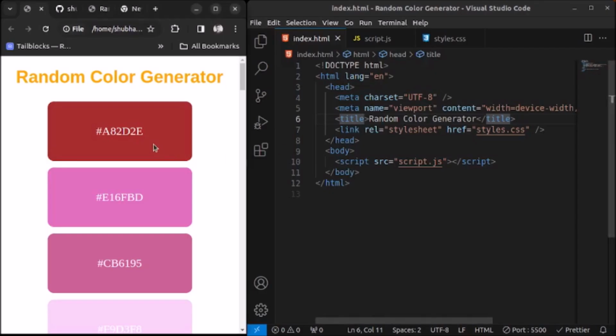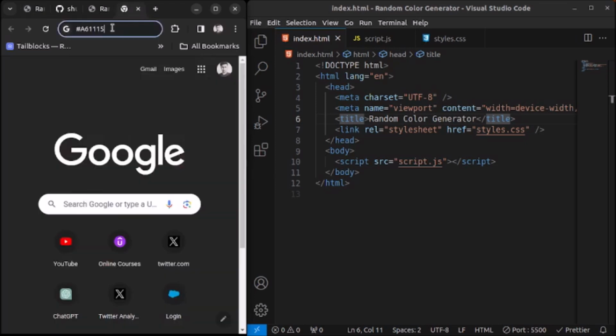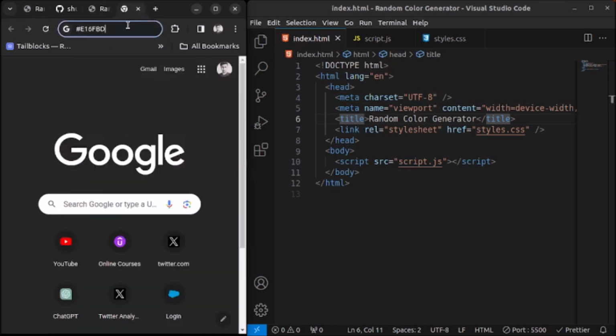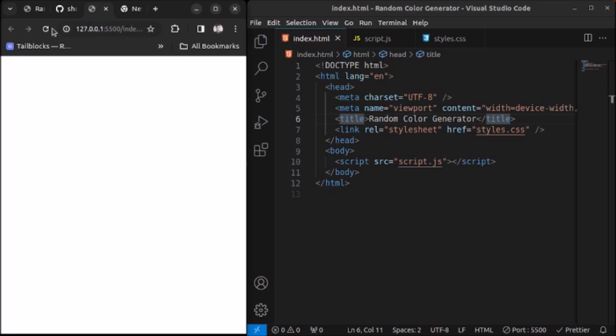Welcome back. In today's video, we will work on a random color generator application. In this application, we will show these color palettes using JavaScript, and also when the user clicks on this text, it will get copied. So if I click on this text and paste it here, as you can see, it is getting copied. Let me show once again. I double click here and paste it. It is getting copied. So let's start with the development of this application.